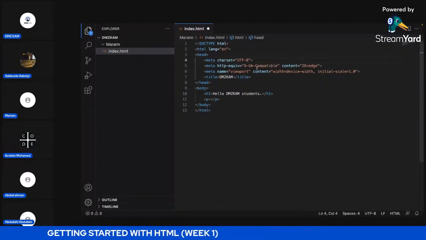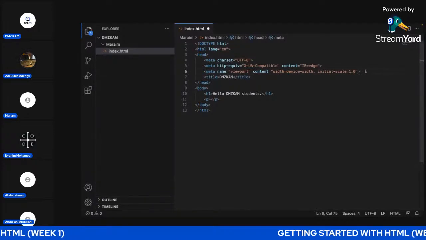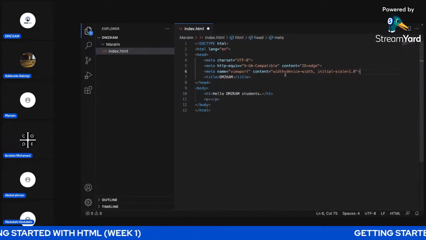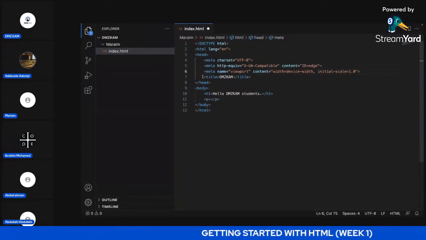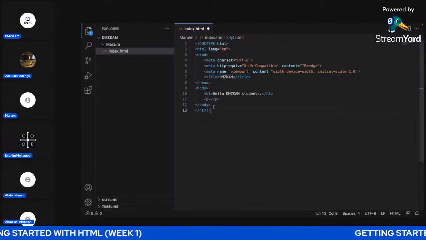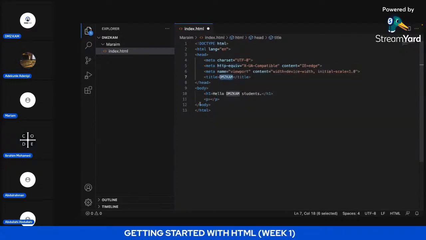Most times, if you are using an external CSS, you'll be putting your external CSS here in this header, but for now we're not doing anything like that. So this title, by the time I run this application, I will show you where you can see it. For example, if you want this page to be a home page, just set this title as home. If it's an about page, you set this title as about, and so on and so forth.